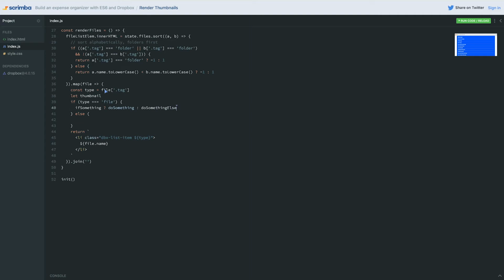Okay, so let's go ahead and write that out. What are we going to test? Well, first of all, we need to assign something to our thumbnail variable, and here's where our ternary expression starts. We're going to go ahead and check if there is a thumbnail property on our file. If there is, then we're going to go ahead and use that thumbnail, and if not, we'll use a default.